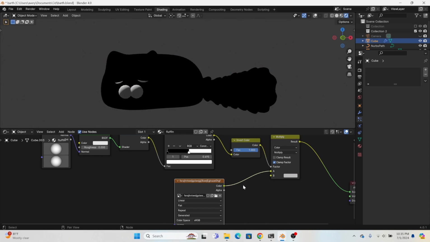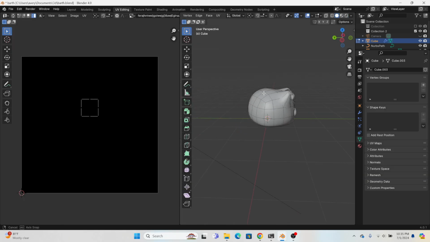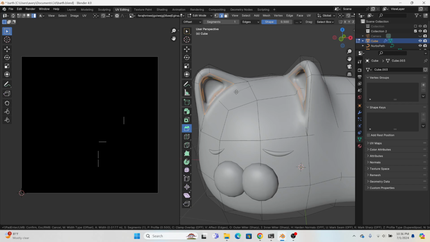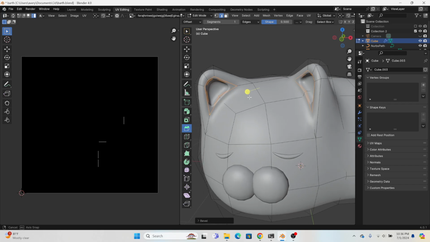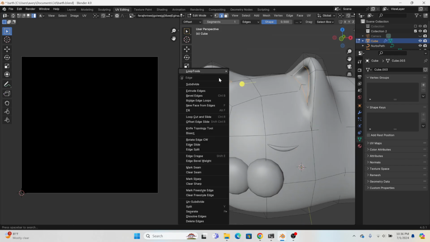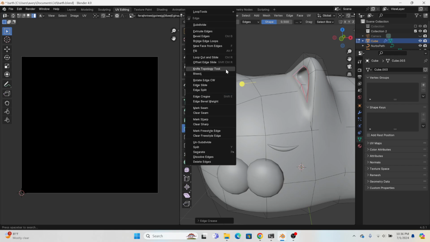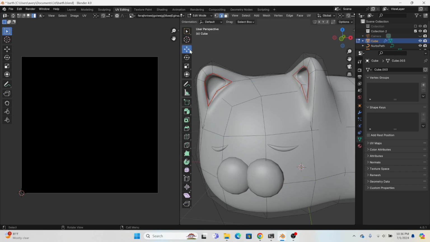So I'm going to go ahead and plonk this back in. And let's go to UV editing. So real quick, I'm just going to add an extra loop cut here to the ear. Or not there. I'm going to actually scroll. I'm going to grab this edge. I'm going to click it and hit edge crease. There, that's fine. And then I'm going to mark seam. I just want to make sure the thing is crisp.